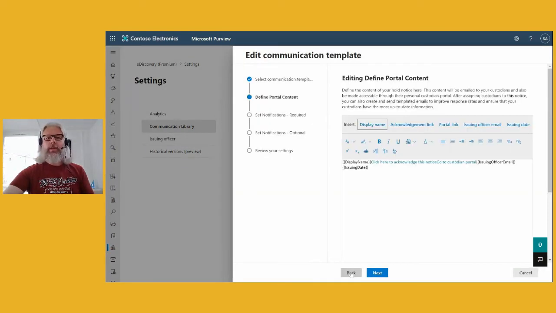If we click on next, this is where I defined all of these fields. So define the content of your hold notice here, and this is what's going to be emailed to your custodians and be made accessible through their personal custodian portal. So they can click to acknowledge this notice. They will then be able to get to a personalized custodian portal. They're not going to have the same rights as the people setting up this case. They're going to have a very personalized access to this area to see only what they need to see. And after assigning custodians to this notice, you're also able to create and send templated emails to improve the response rates and ensure that your custodians have the most up-to-date information.